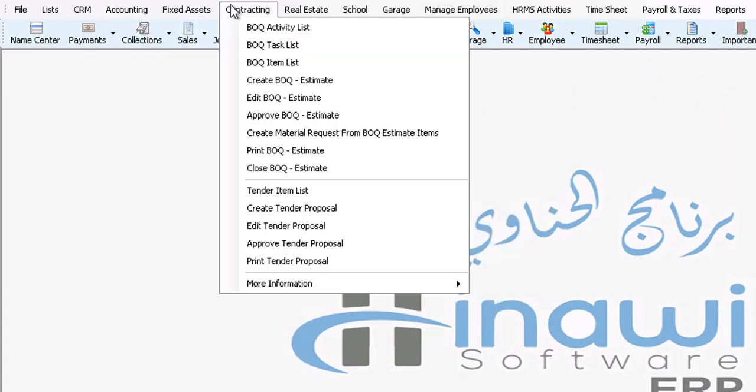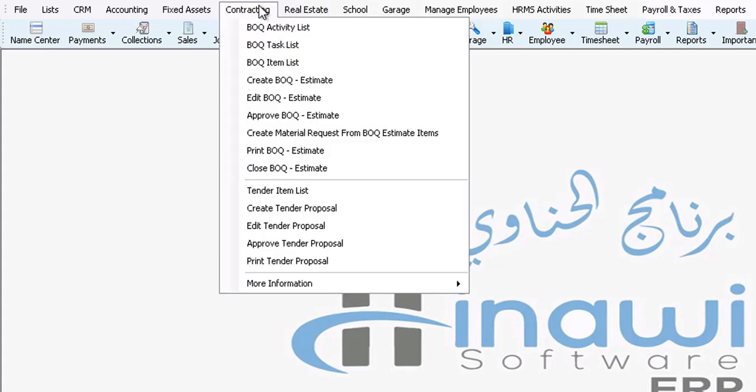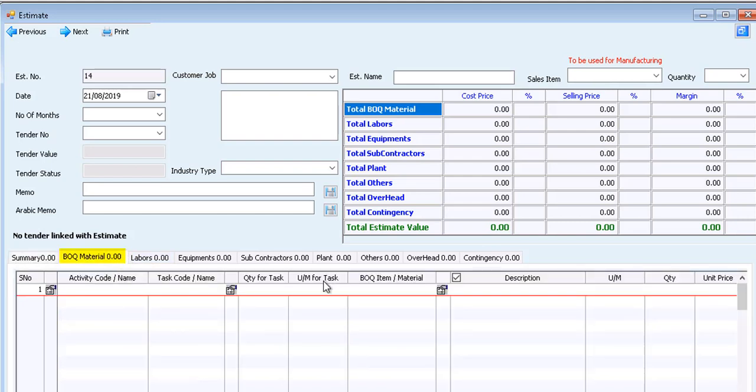Same thing applies to contracting. So in contracting also, this can be applied. Basically, in contracting as well, we can go to contracting, and then we go to create BOQ estimate. After that, you will see that the estimate window will open. Then we go to the second tab, which is the BOQ material.